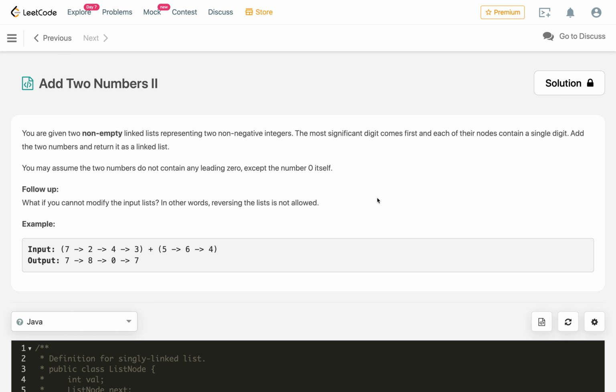Let's solve the problem Add Two Numbers 2. This is a follow-up problem of the Add Two Numbers problem. I already have a video on that problem. You can visit and check it out and solve that problem as well. If you have already solved that problem, this problem is very straightforward.